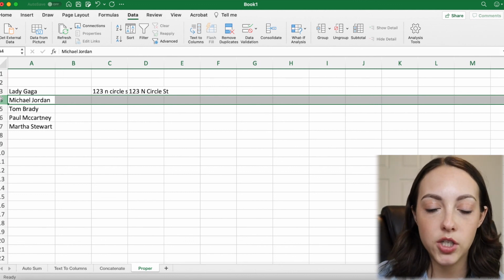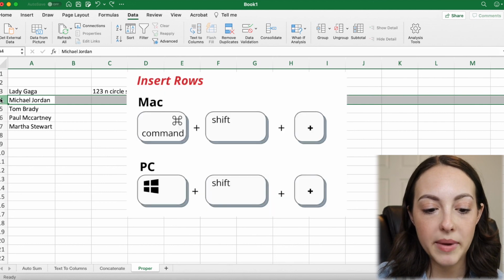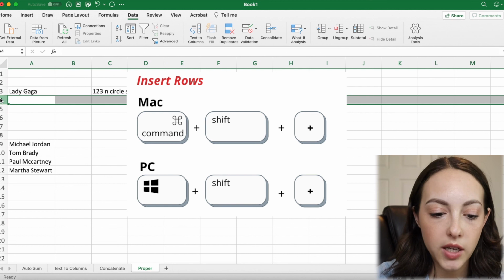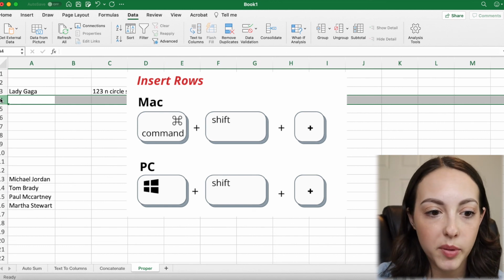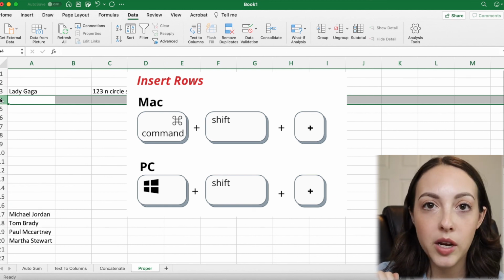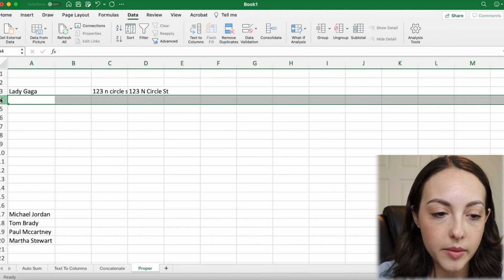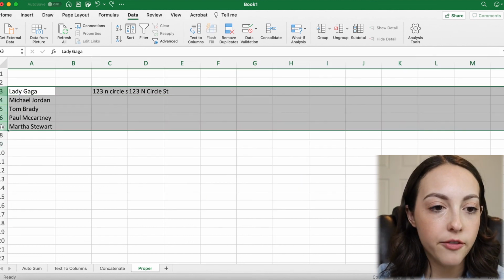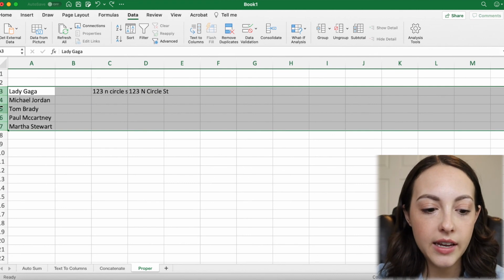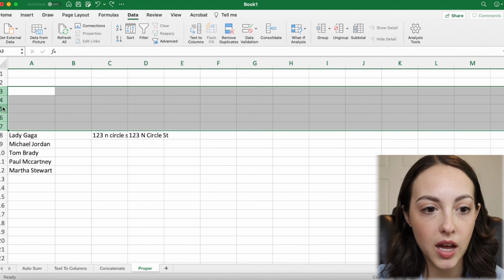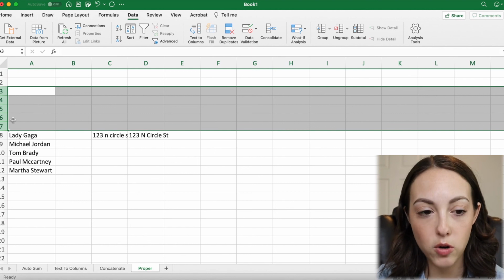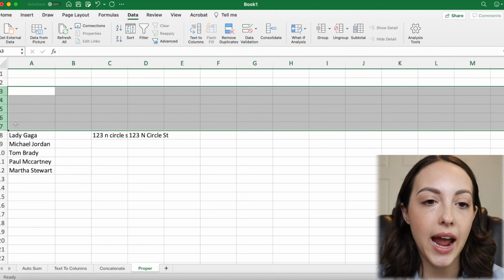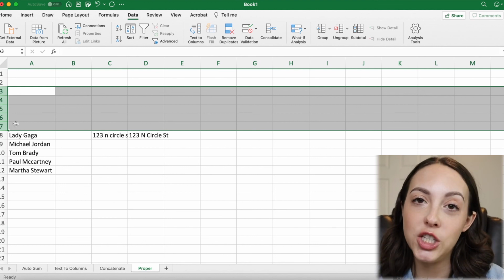So what I'm going to do is hold down Command Shift and then the plus sign. And then I can just keep holding Command Shift down and just keep clicking the plus sign until however many rows that I wanted were added. And then there's another way to do it. So let's just say we highlighted these 5 rows here. If I click Command Shift plus, it's going to add 5 rows because I had 5 rows highlighted. So that's just a quick shortcut to add multiple rows if you need to quickly.